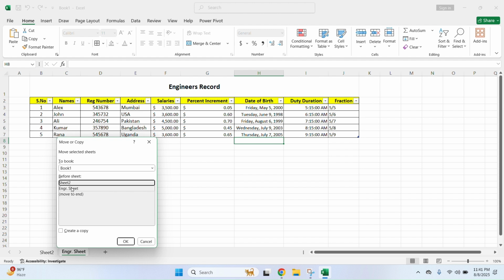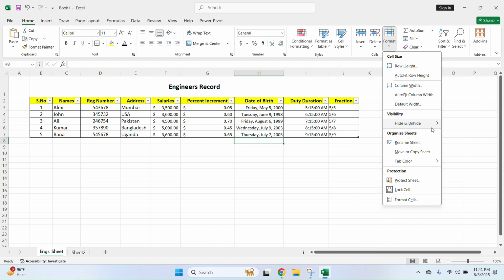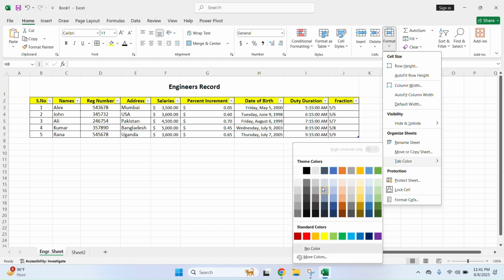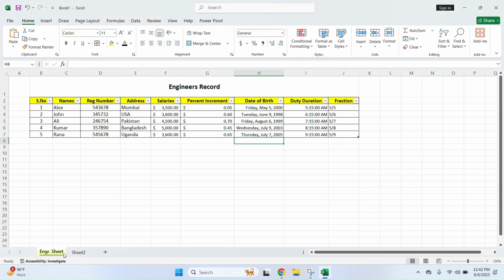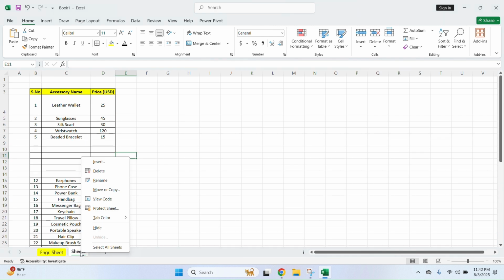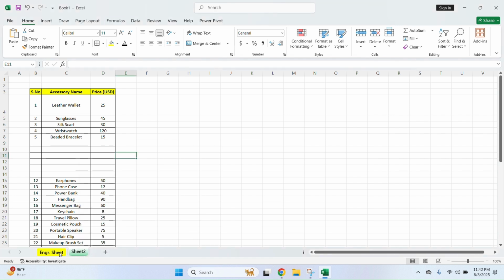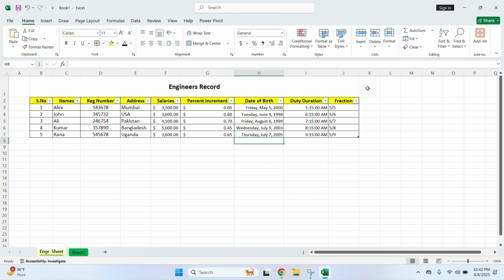Again I can bring it to the first position, clicking OK. Now in this way it came again to its original position. I can also change the color of the sheets. Now you can see the sheet color is changed, and for this I'm clicking the green one.